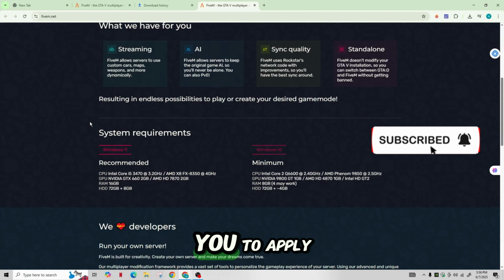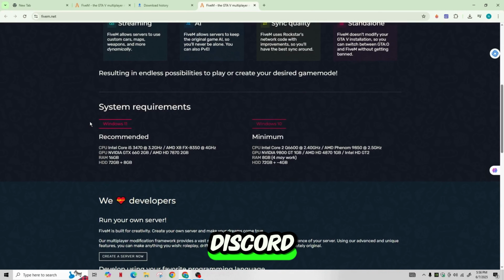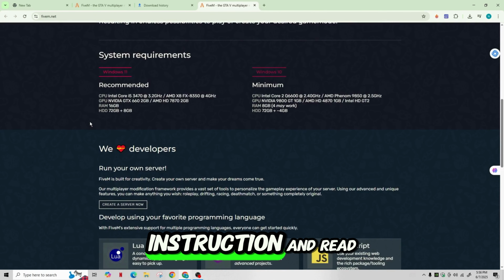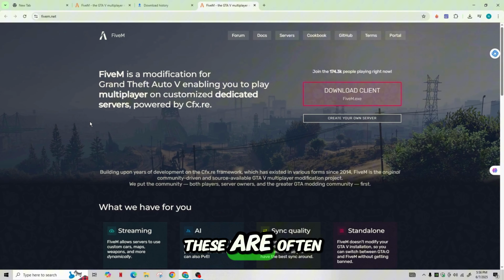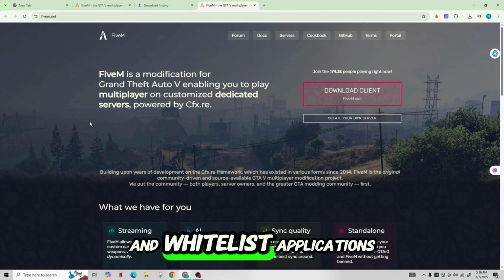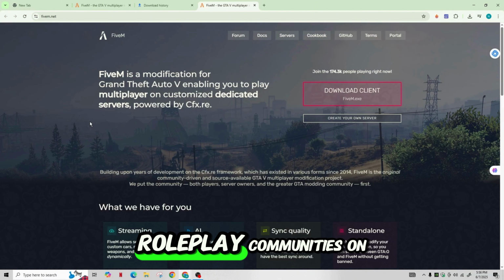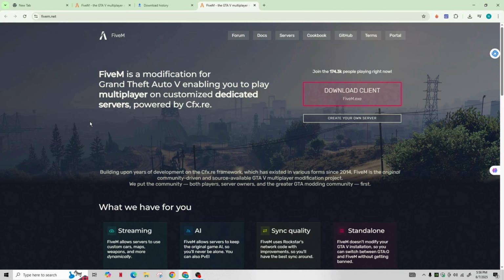Some servers need you to apply or verify through Discord. Make sure to follow the server's instructions and read the rules. So install TeamSpeak or Discord. These are often needed for voice chat and roleplay servers. And stay up to date on server news and whitelist applications by joining the roleplay communities on Discord. And also, don't forget to use a microphone or headset. This will improve the communication during the roleplay.